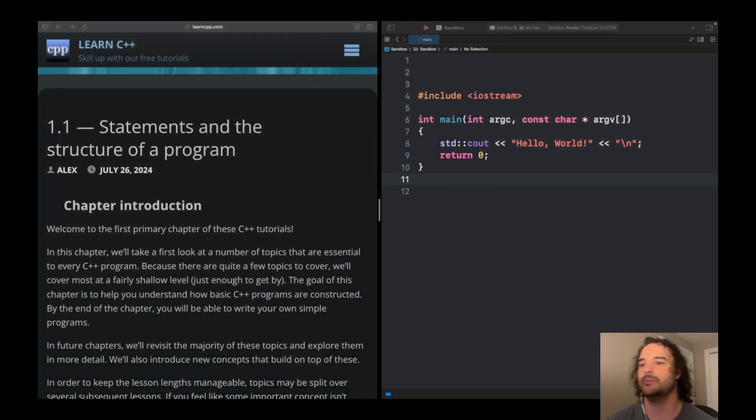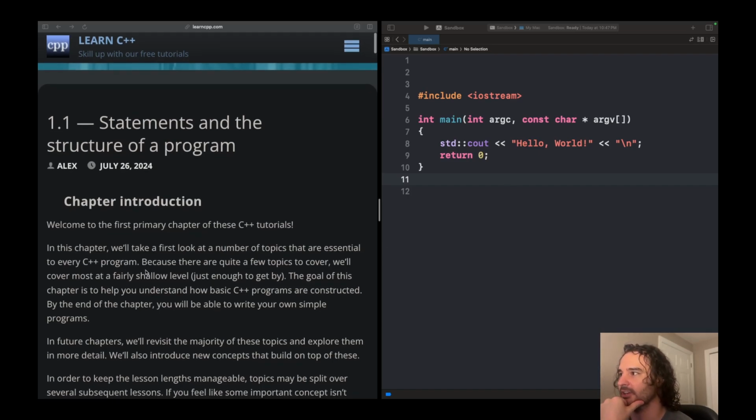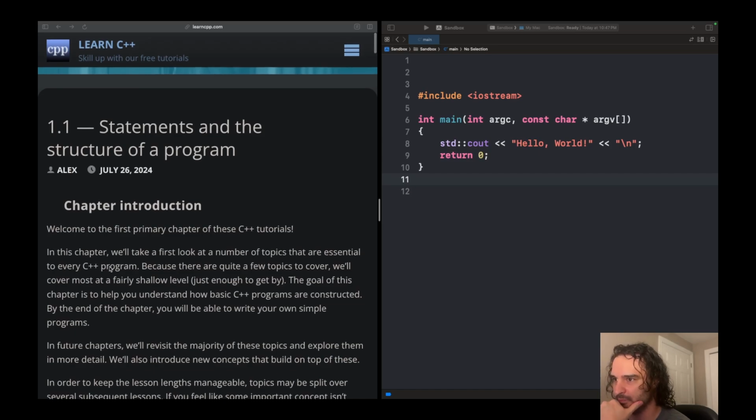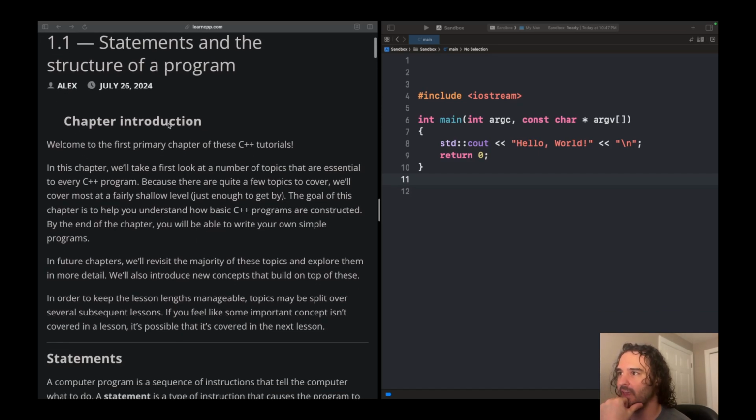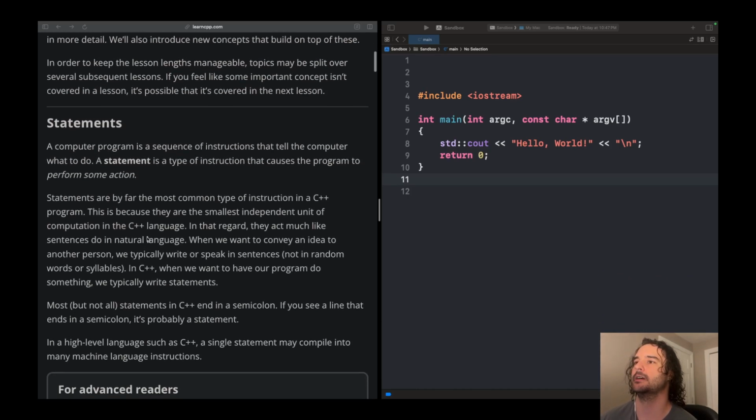I'll switch my view. All right. So here we go. Here's the first lesson, 1.1, statements in the structure of a program. On the right, I have Xcode opened up. I'm using a Mac, so I don't have Visual Studio. But yeah, let's get started. So they have this chapter introduction. I'm just going to skip. You can read yourself. Let's go and get started with statements.